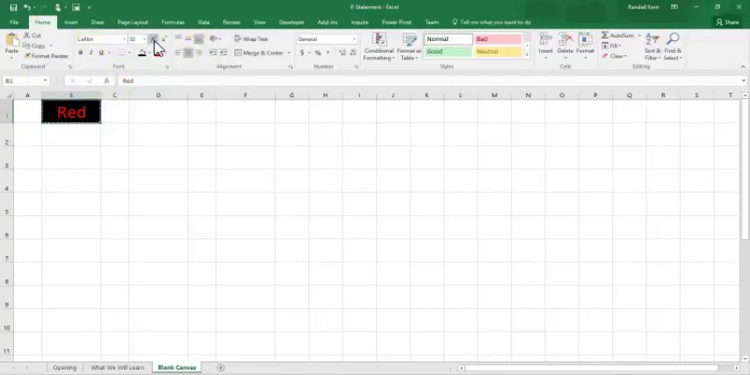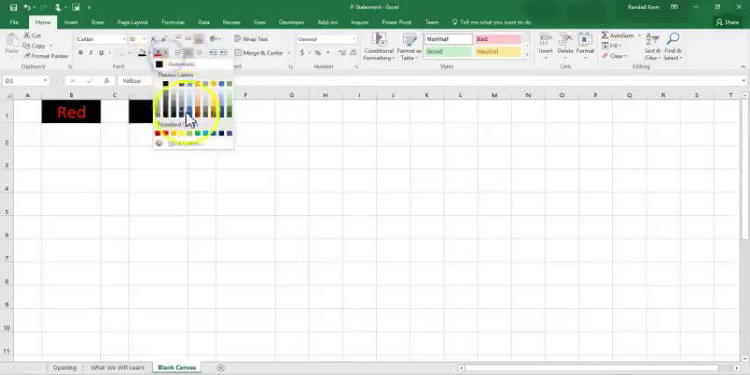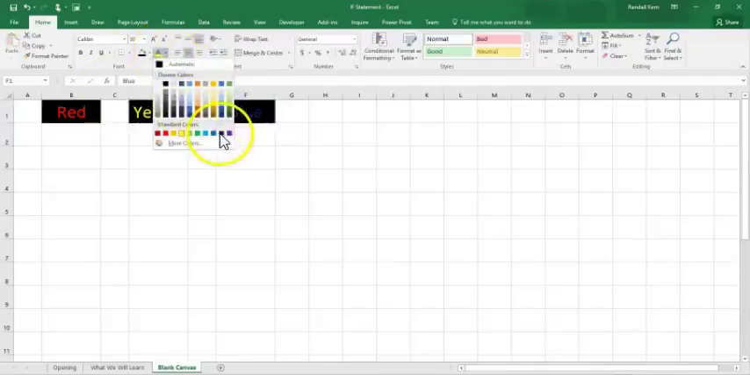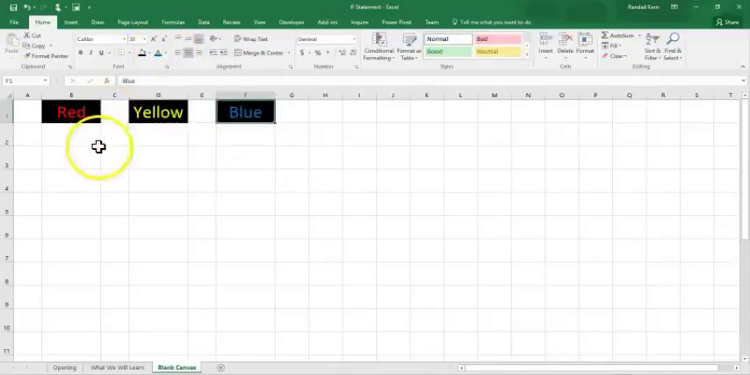Now I'm going to copy that, Control C to copy, or you can right click and copy. And I'm just going to paste that into cell D. I'm going to type yellow in here. Now of course we want to change the font color to a yellow color. And then we're going to copy that over, and we're going to type blue in here. And we'll set that to the blue. Oops, wrong blue. That's the blue.